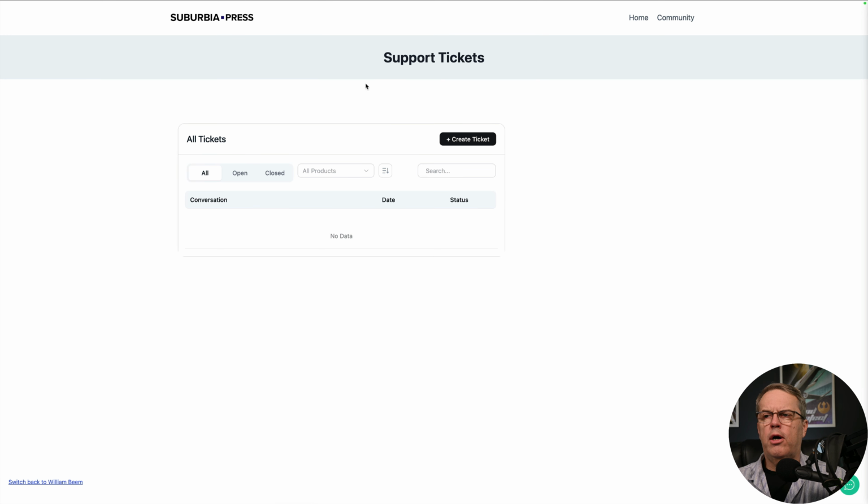Okay, so I'm switched on to my ticketing system. If somebody wants to create a ticket, they can do it here. Down here, I wanted to show you, I can switch back to William Beam. So in other words, if there is a reason I need to get back to the administrator with that Switch To plugin, it'll let you switch back. A couple of things I want to show you.